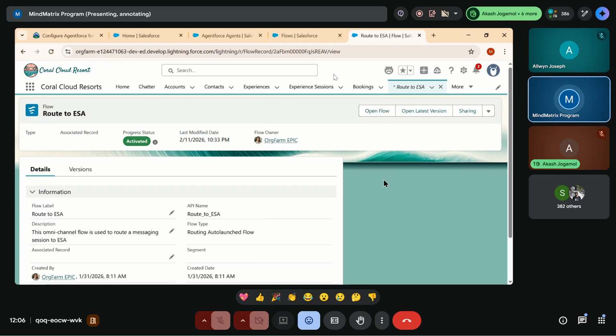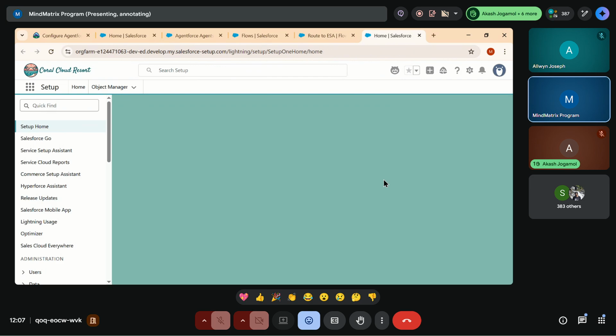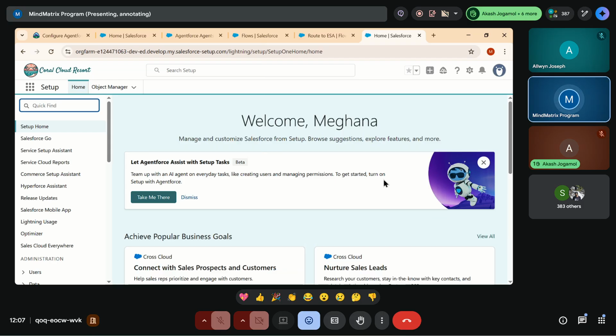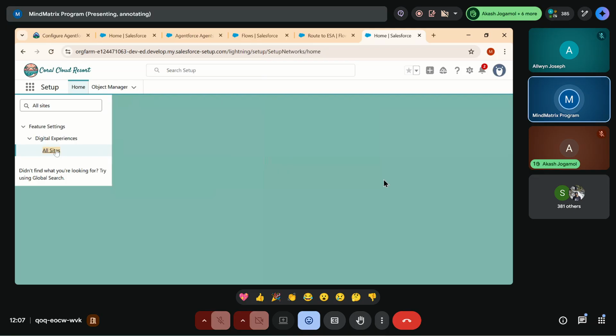So the page will be open right route to ESA. In the setting icon on the right side, click on it and then click Setup. After coming back to the setup page, in the quick find, search for all sites and click on that one.